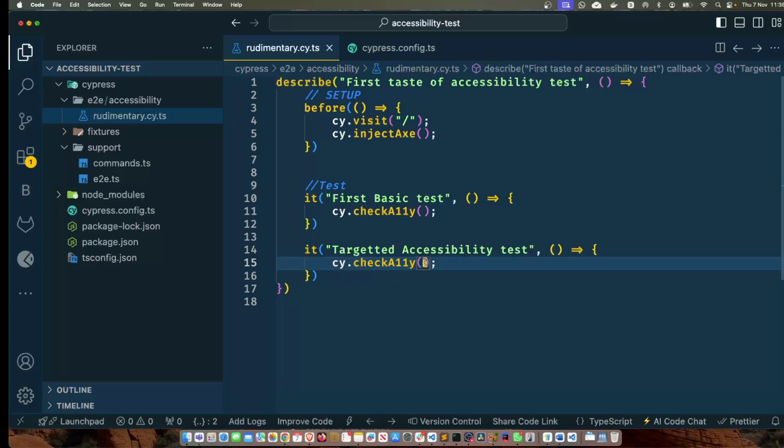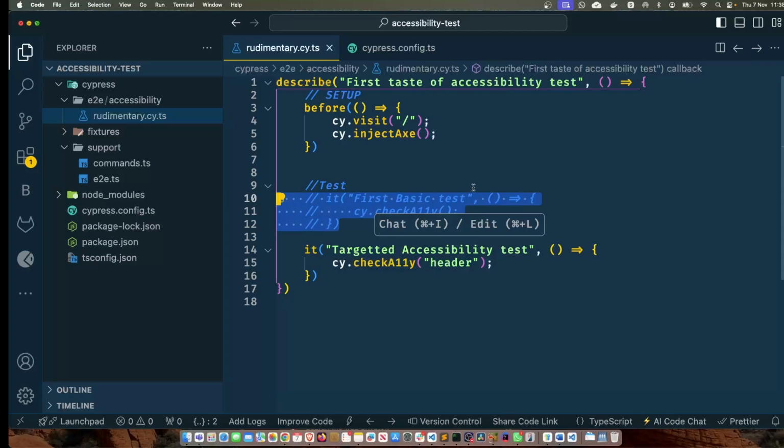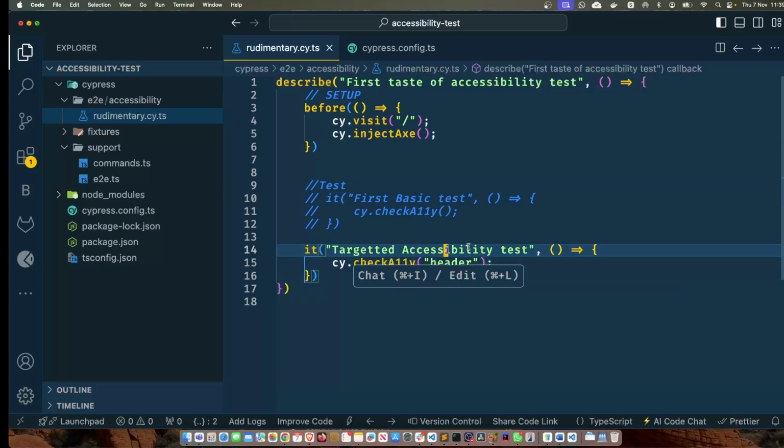So let's say I want to test only the header. What I need to do here is to type in the header. This will go ahead and test the header for me. So I'll just comment this out and then go and check it. I'll leave this one on. So let's just go and see.